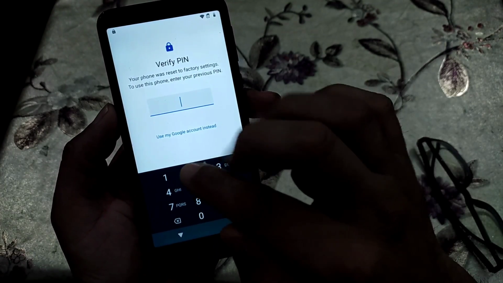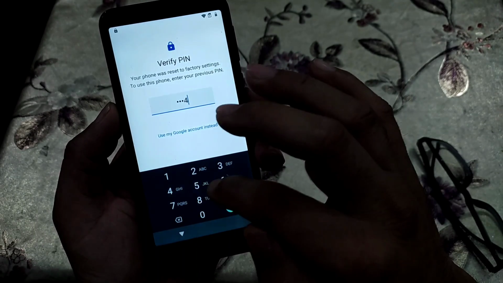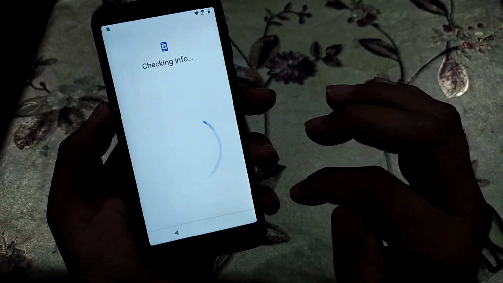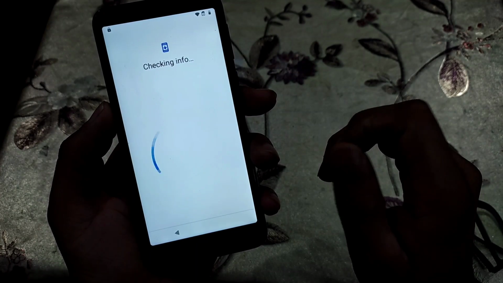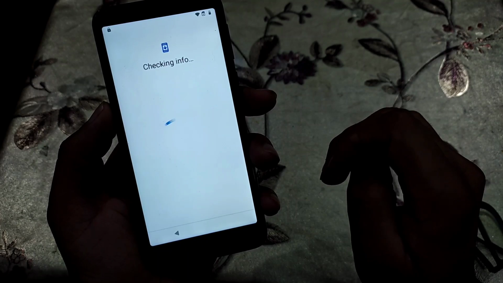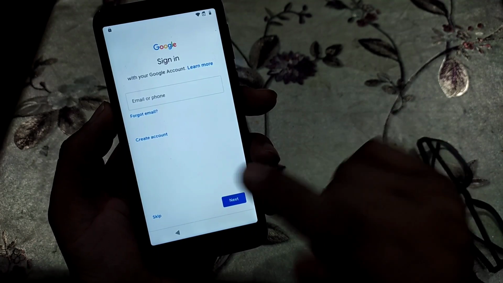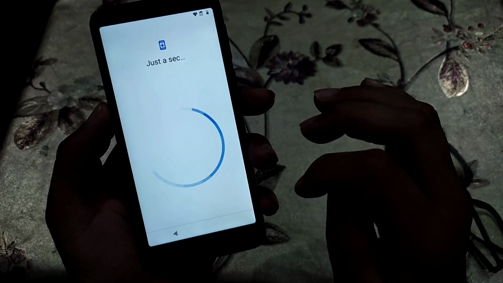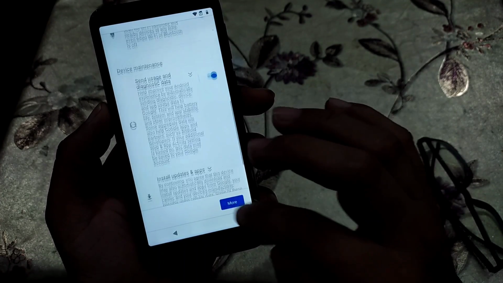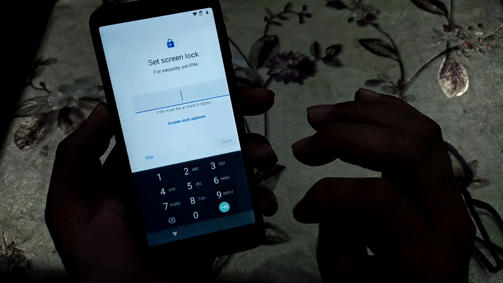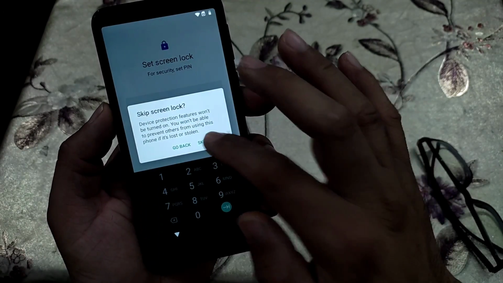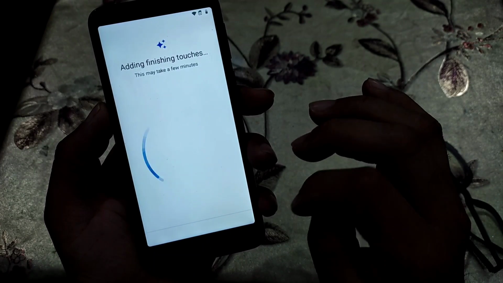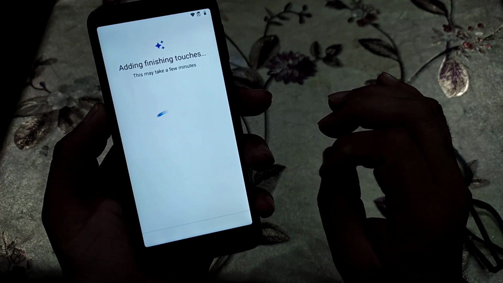So here give your pin code which we set before, 123456, and click next. So it will take a little bit of time. As you can see, it's checking it. Now there is a skip button. Skip it. Skip. Just a second. Then more accept. Then skip here again. Skip away. Now just click on OK, and it's almost done.